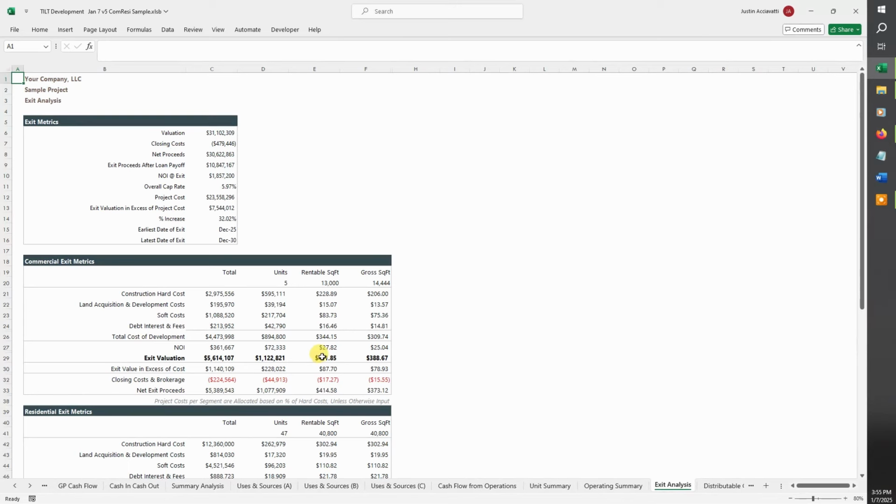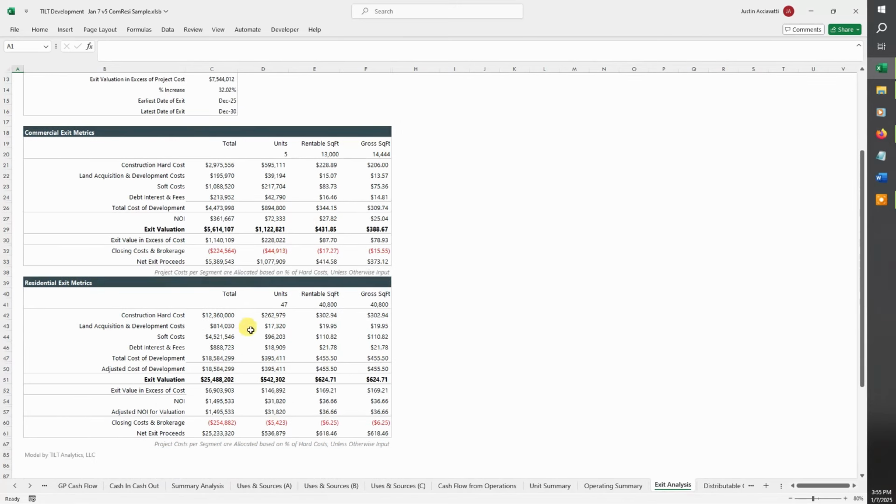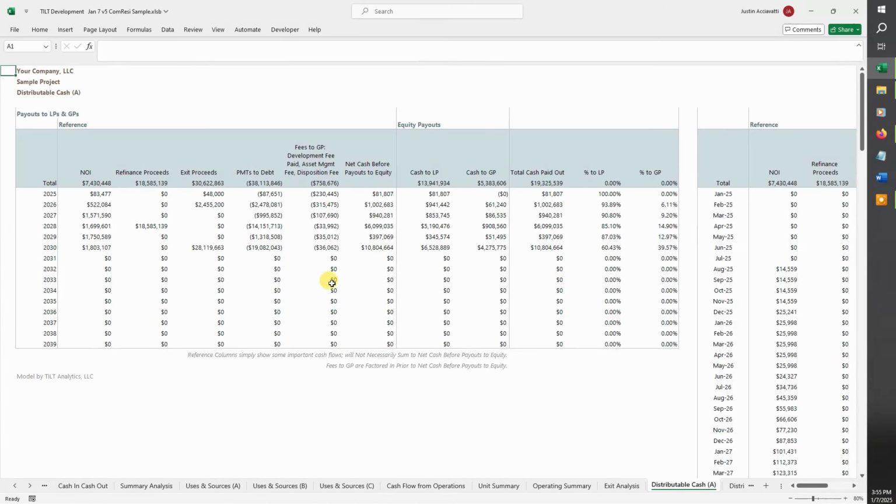We're not going to look at all of the output sheets right now, but another good one is the exit analysis. Takes a look at basically what was your cost of development on the commercial side, what's your exit valuation, the appreciation between the two, and so on. We also have a look at breaking down some major cash flow events and then your major equity payouts. So for example, we've got NOI in each year, refinance events, exit proceeds, and so on.